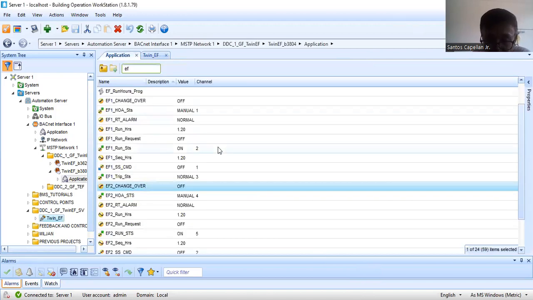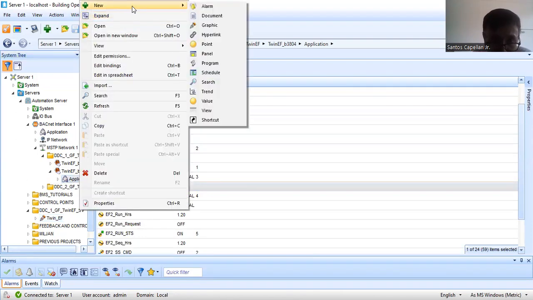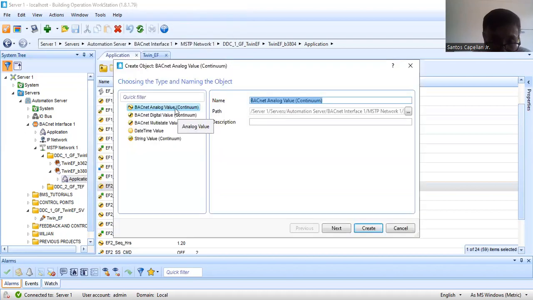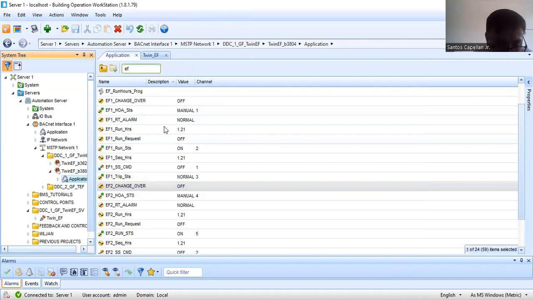Now actually I have to create values in my BACnet controller. So how are you going to create a value? Once again, it will be New, then Value. Now for value, you have to select, is it an analog value, a digital value, or a multi-state value? I have created digital values. So what are those digital values?